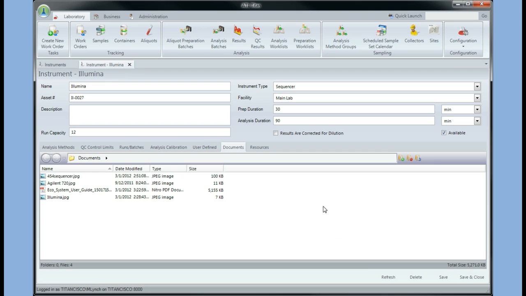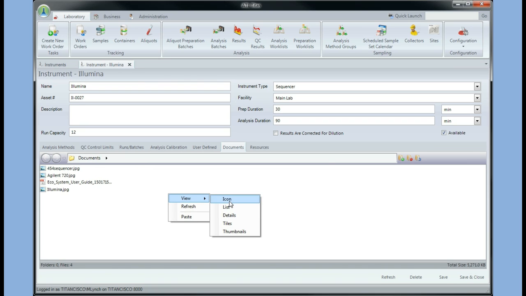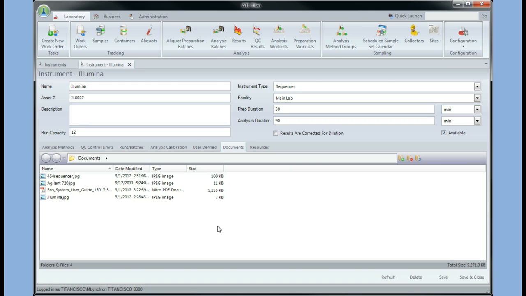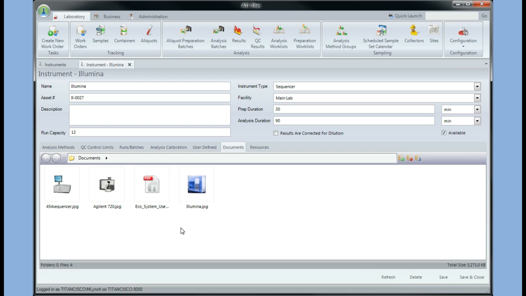This file viewer also allows you to view files in different ways, just like in Windows Explorer. So if I right-click under View, I can look at my files in an icon view, a list view, the details view, which is the default view, as tiles, or in thumbnails.